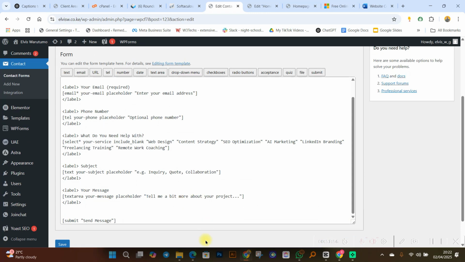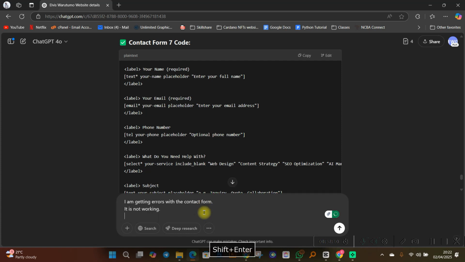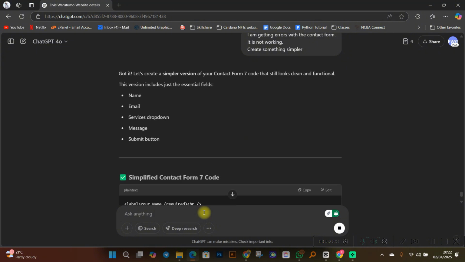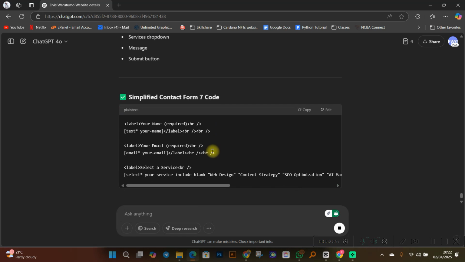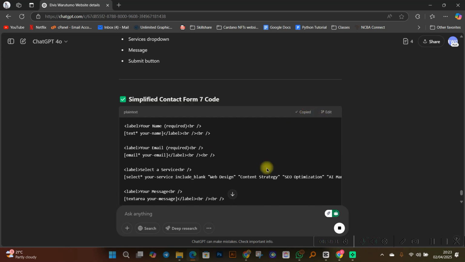If I come on ChatGPT and say, I am getting errors with the contact form, it is not working, create something simpler, then I hit enter. Let's see what we can get it to create. All right, I'm getting errors with the contact form. Name, email, okay, it has written the code, send message, shortcode placement. So let me copy this.